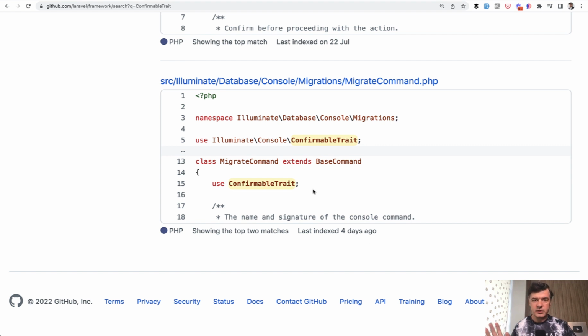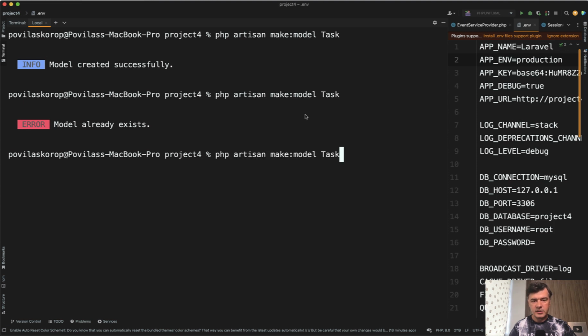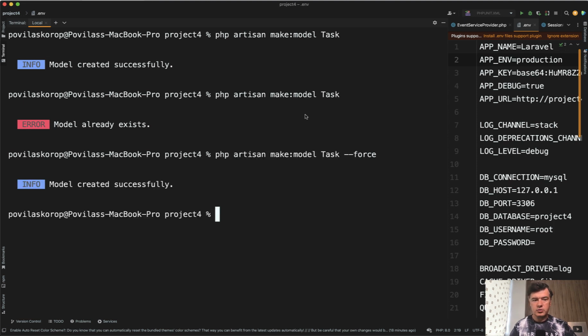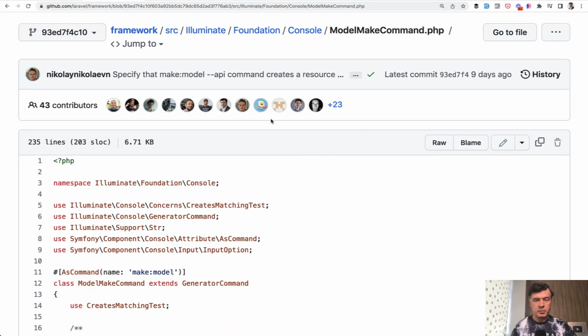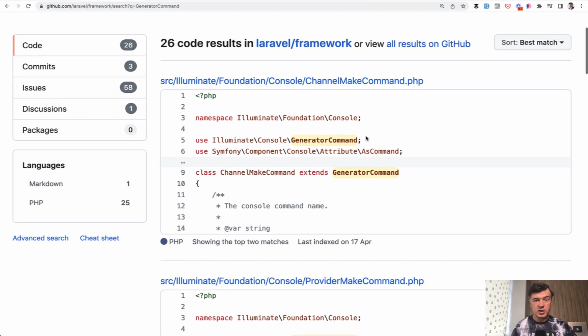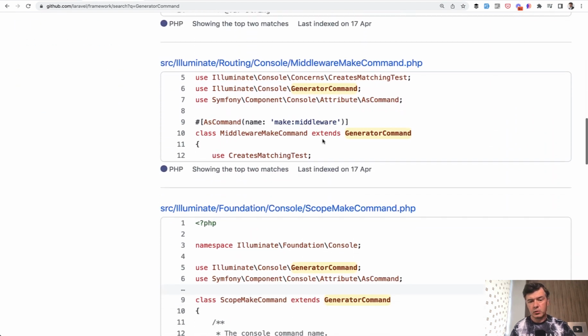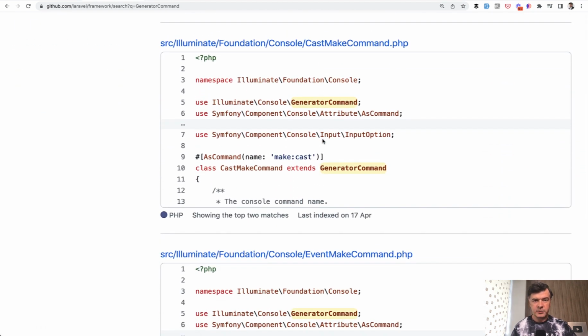But that's not the only place where the force option exists in Laravel. In the generator commands of make something, if you make the same thing twice, you will get an error, not a warning. So that's a different behavior. That's why it's not using the ConfirmableTrait or confirmation window. It's just an error that it exists, but you can use force to recreate the model. If we take a look at that model make command, again in the framework source code, it extends GeneratorCommand. And GeneratorCommand is used in the majority of those: channel make, provider make, request make, middleware make, scope make, and other make something generator commands.